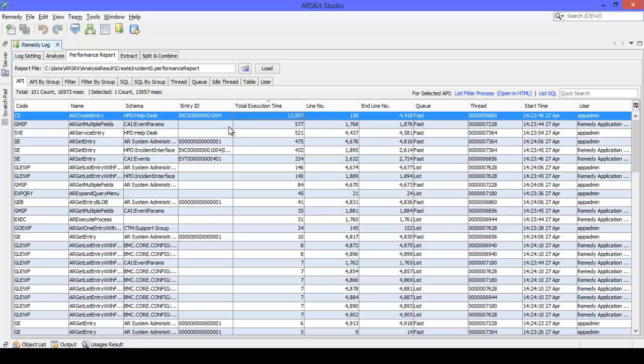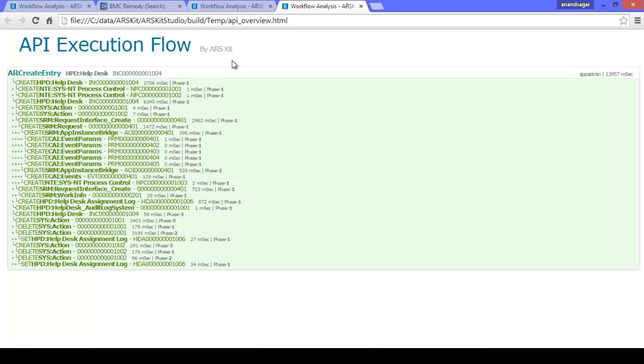You can also click on the Open in HTML link to view the flow of the selected API. This will show you the walkthrough of an API, which is useful for functional analysis. It indicates the total time consumed by each API call in sequence and the corresponding filter process in sequence and nested format for better visibility of functional performance.